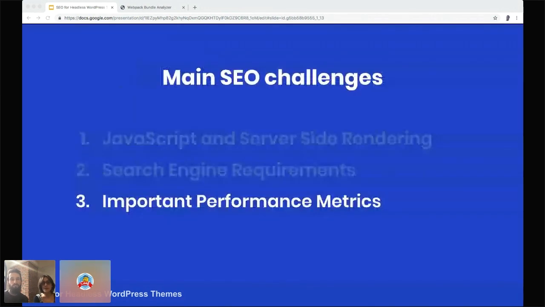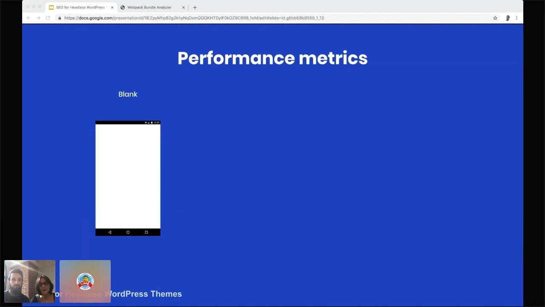Okay, so we have seen the first challenge, which was JavaScript and server-side rendering, then the search engine requirements, and now let's see the last challenge that we're going to talk about, that is the performance metrics. As I previously mentioned, performance is very important, not only for search engine optimization, but for the user experience as well.